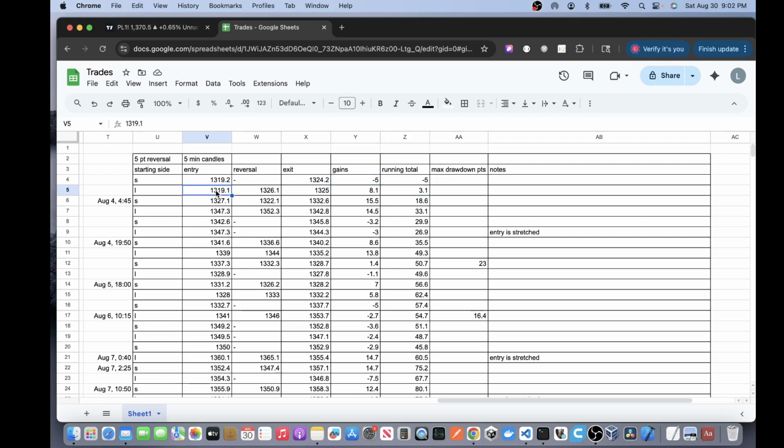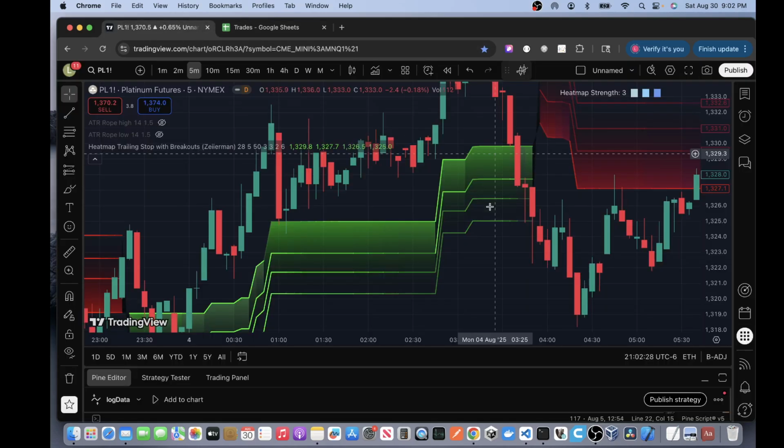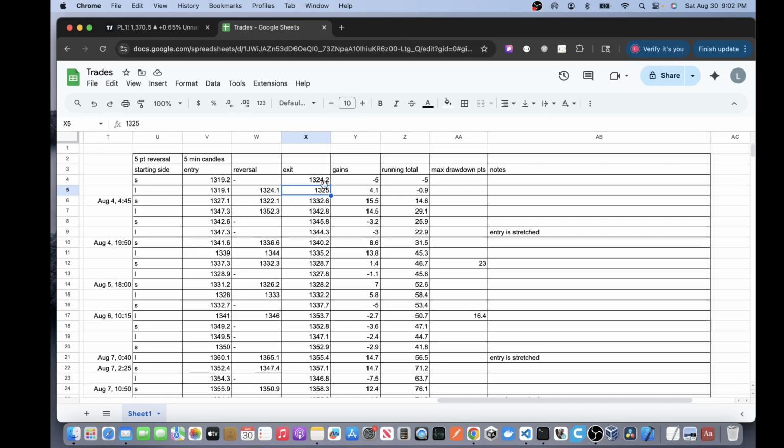So we went long at 1319.1. This is wrong. That's supposed to be 5 points. So at 1324.1, we go short, and then we exit at 1325 when it crosses through this bottom line. So that total trade, we made 4.1 points.